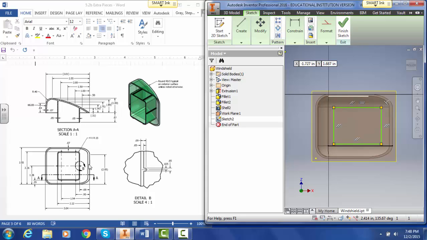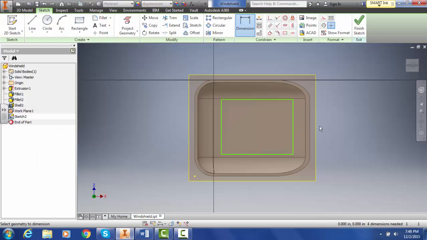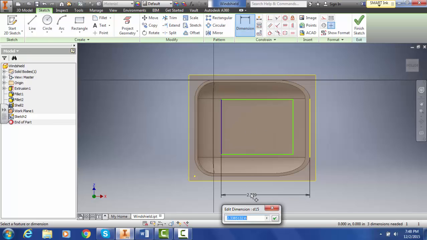So I know from the outer edge of my windshield here to the back edge of the rectangle that I just drew should be 2.22. So I'm going to dimension that. The outer edge here to the back edge here should be 2.22.